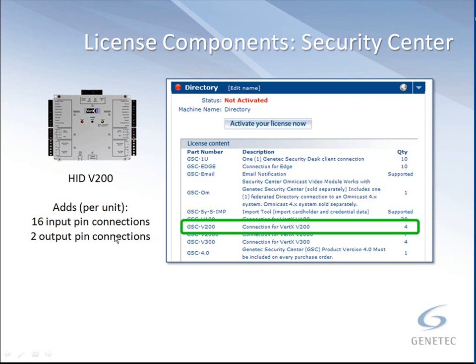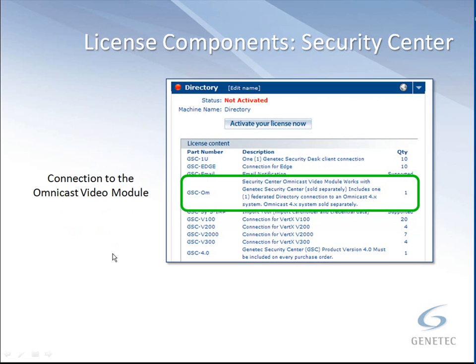Now, other important parts of the Security Center system that can be licensed are the badge designer, custom fields, and the connection to an Omnicast system. In a Security Center license, it is called the Omnicast video module, and this will allow for federated directory connections to connect to an Omnicast system.